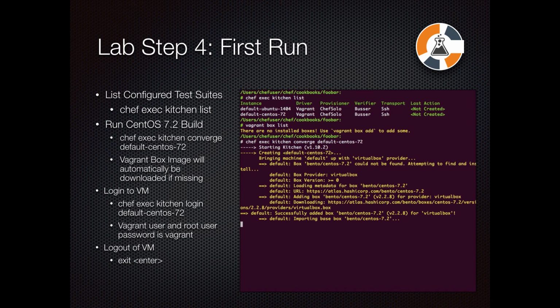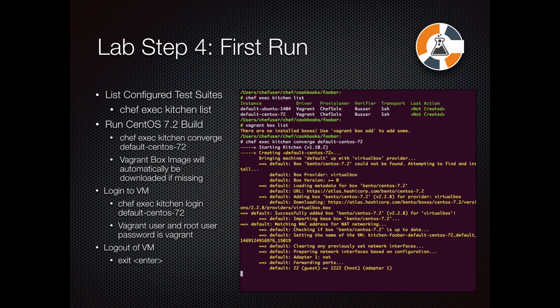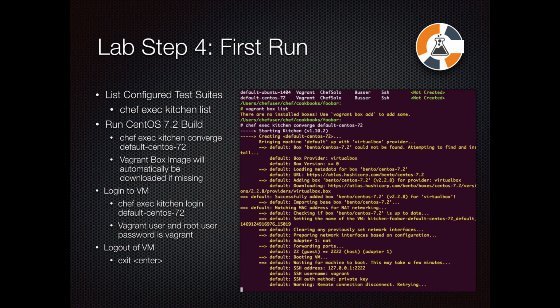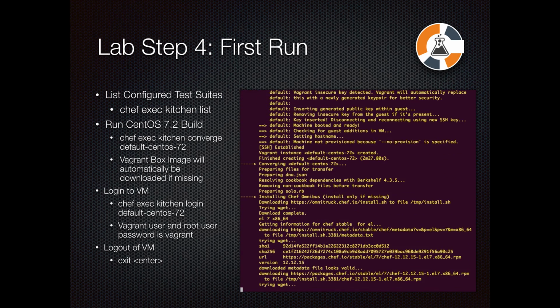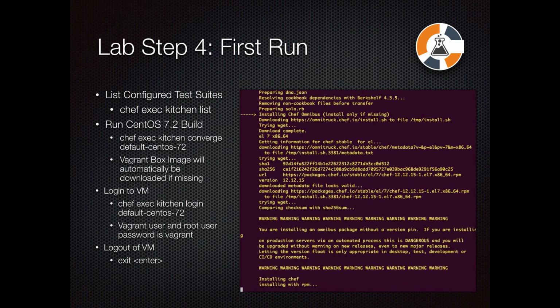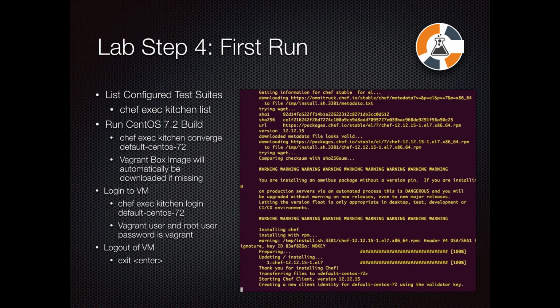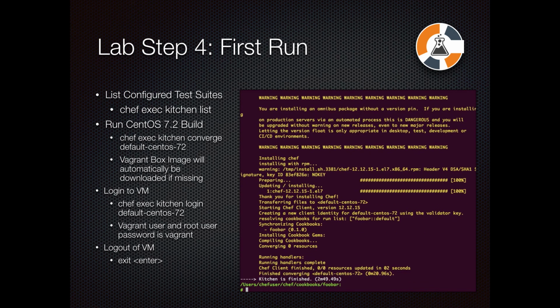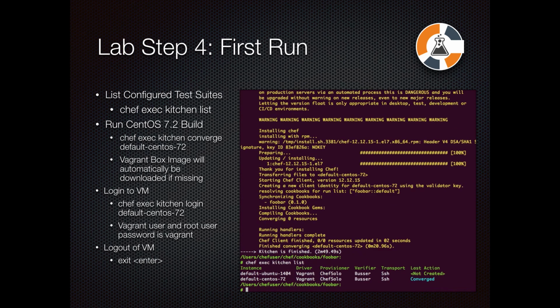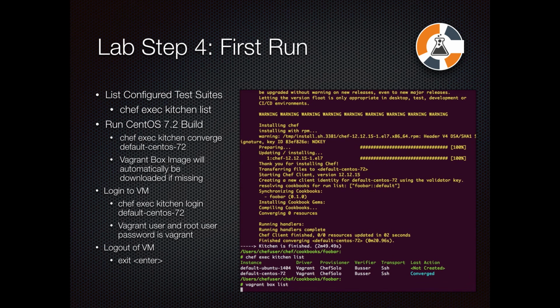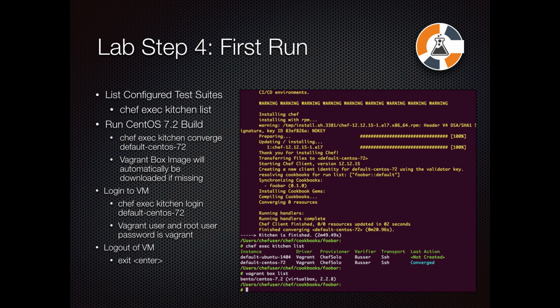I fast forward to this. This is where it's actually downloading the CentOS 7.2 box image, and a couple of these sections I fast forwarded through, so you'll have pauses and stuff. It's normal. Right there, it downloaded the Chef client and installed it. Here's how you log in, chef exec kitchen list, so you can see the names again. Okay, there's the name, chef exec kitchen login, or look at the Vagrant boxes. There's the Vagrant box downloaded.